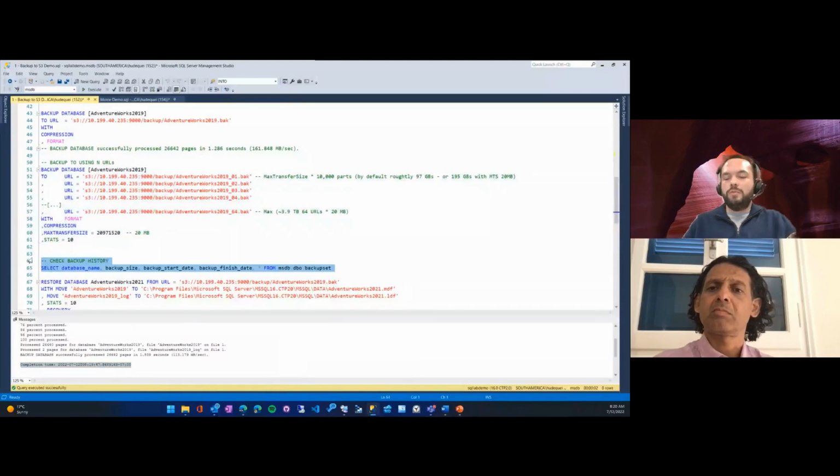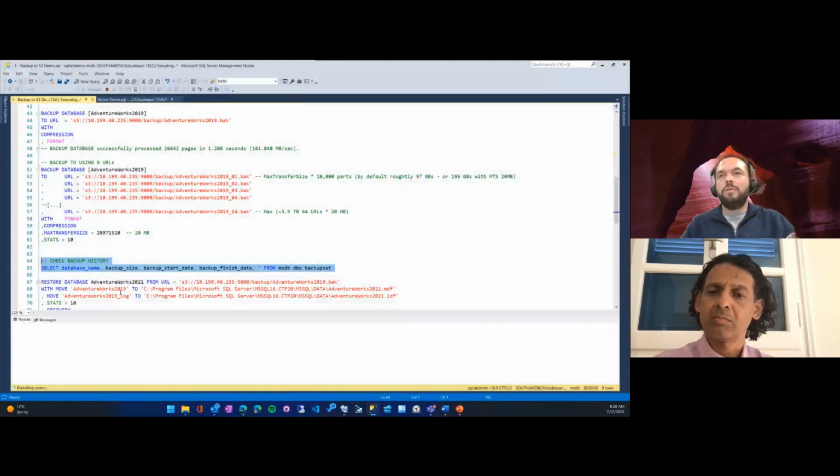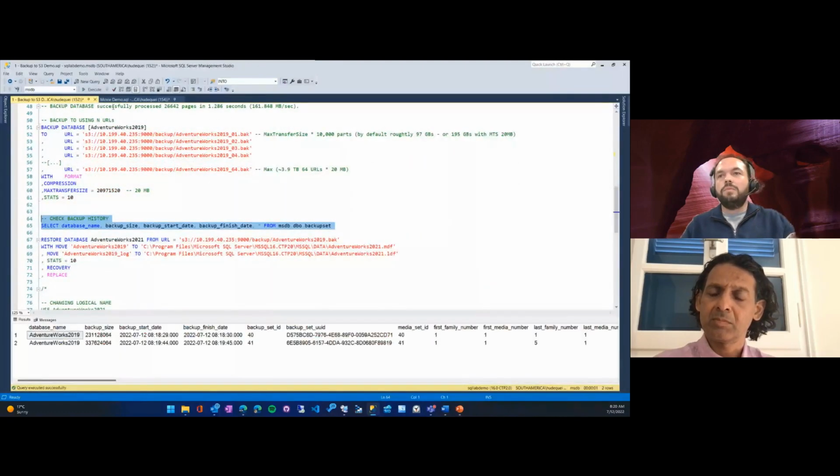Hold on, let me just double check SQL to see if the backup's there. You can see I took 2 backups. One was a single file and the other was striped across several different URLs, but you can see 2 backups here. And the same kind of approach happens with a restore database.